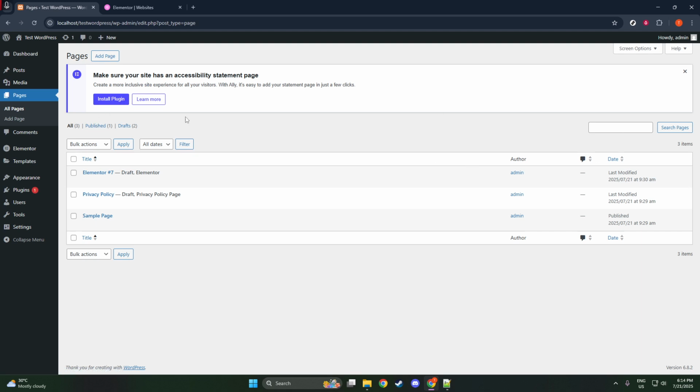And that's it. You're done. By following these steps, you've set Elementor as your default editor, streamlining your workflow and enhancing your WordPress editing experience.